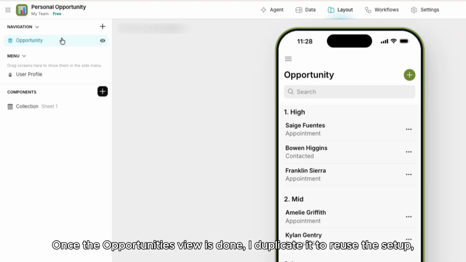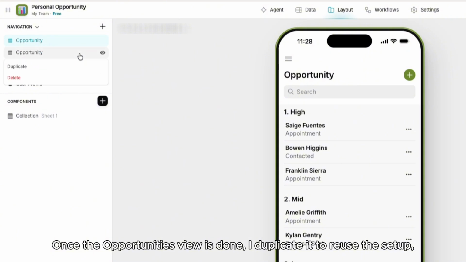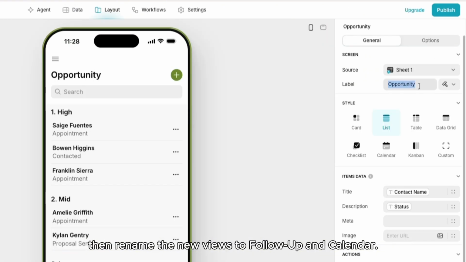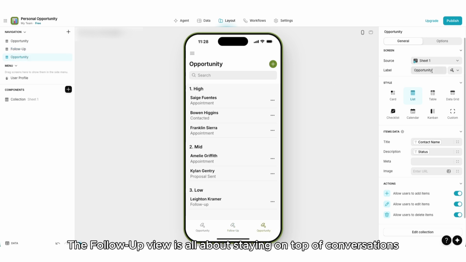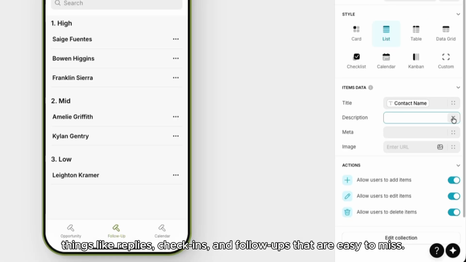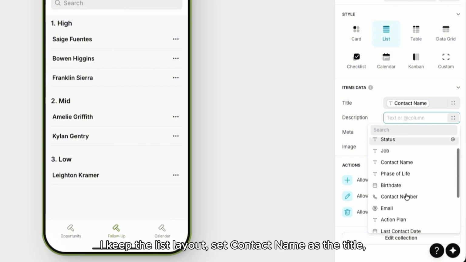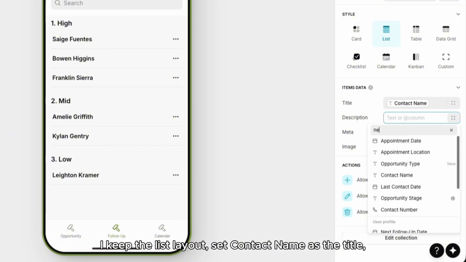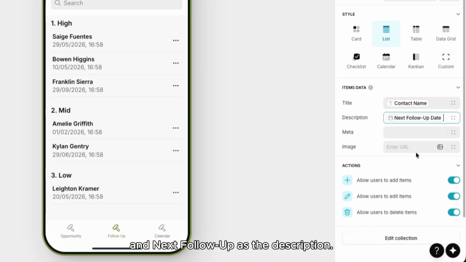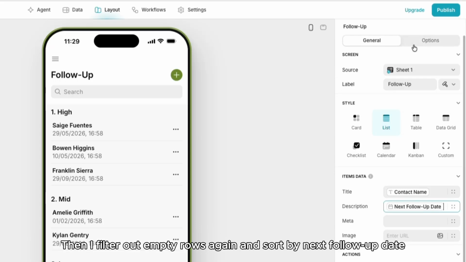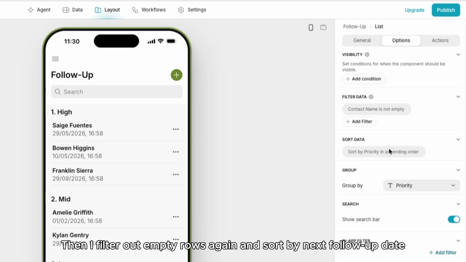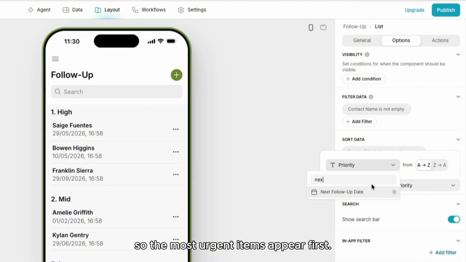Once the opportunity view is done, I duplicate it to reuse the setup, then rename the new views to follow up and also calendar. The follow up view is all about staying on top of conversations, things like replies, check-ins, follow ups that are easy to miss. I keep the list layout, set the contact name as the title, and next follow up as the description. Then I filter out empty rows again and sort by the next follow up date, so the most urgent items appear first.